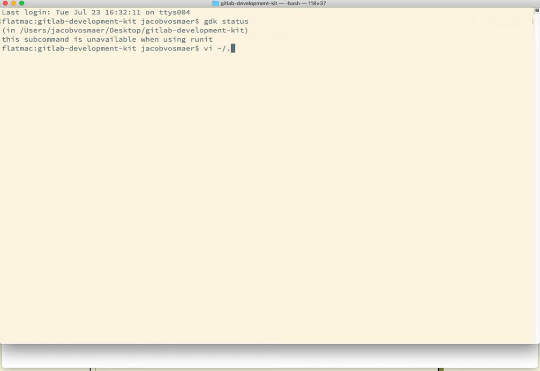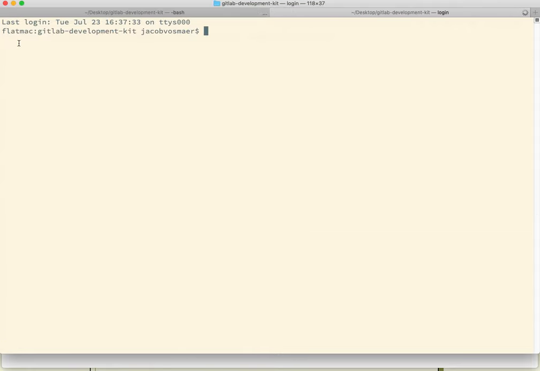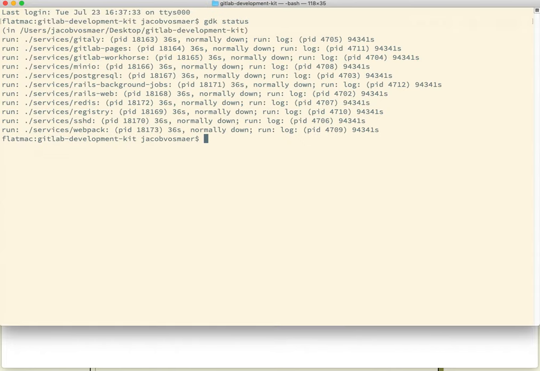So let's see, bashrc. Is there anything embarrassing in here? I hope not. Nah, doesn't look too embarrassing. GDK_RUNIT equals 1. Let's create a new terminal. GDK status. It's working. And notice that I've closed two terminals by now, and this thing is still there.